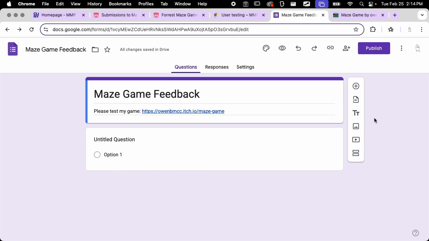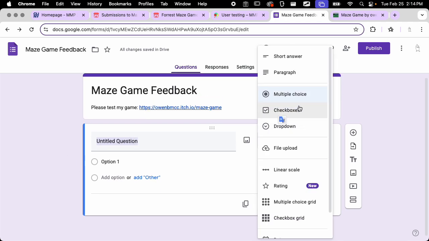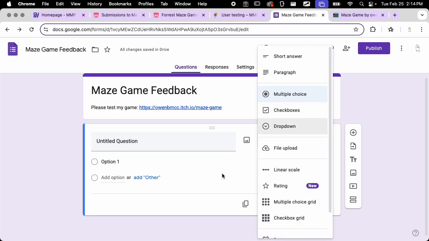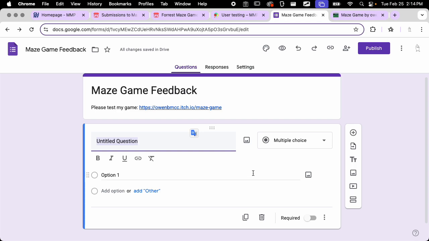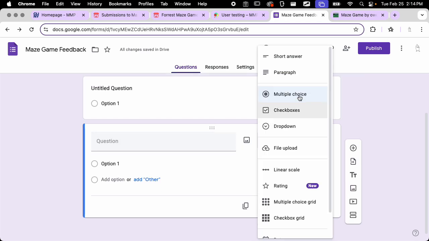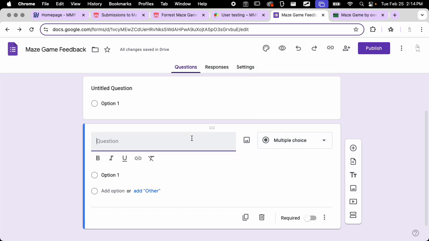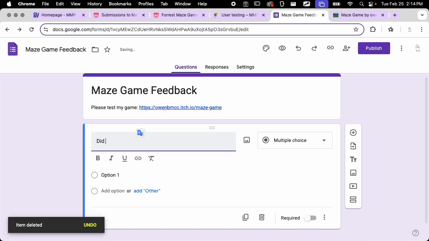For the first question, we'll do a yes or no question, so it'll be multiple choice. When you're making a Google form, if you haven't used it before, it's pretty easy. You can make different types of questions, and it'll also try to guess what type of question you're making depending on what you write in the question box. But you can make specific questions by adding the plus, and then you can change the question type with this drop down. For our first question, I added another question by accident. Let's delete that one.